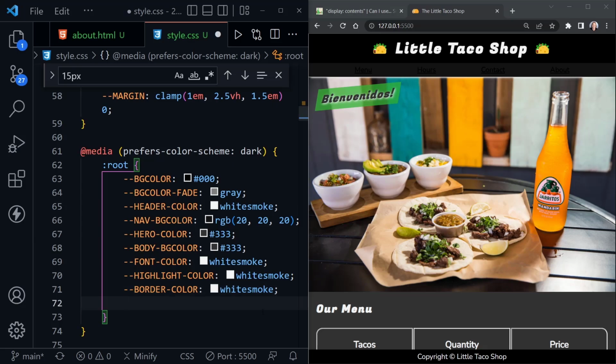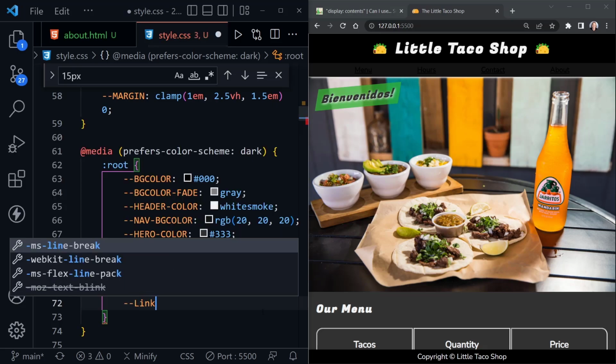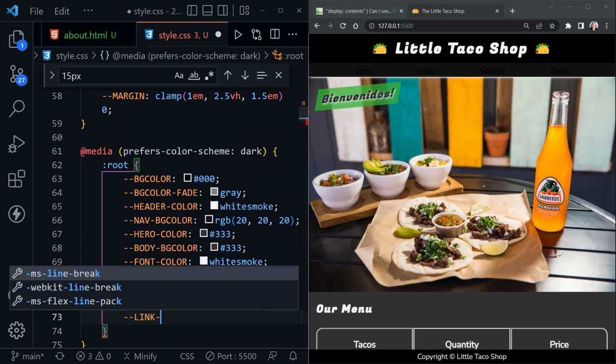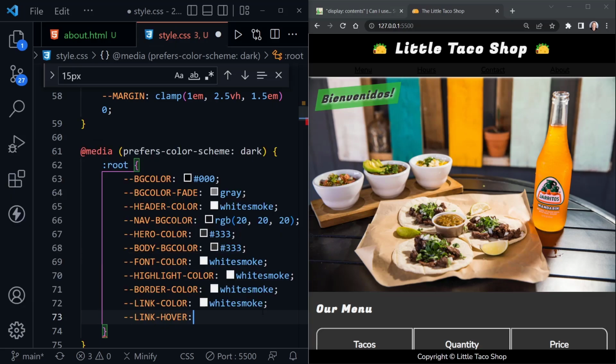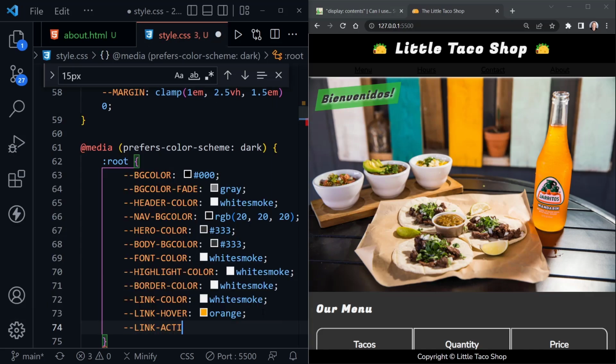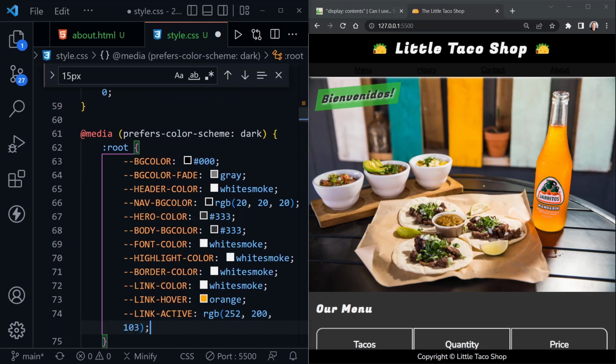And we still need to change our link colors. So link-color, we'll make that white smoke. You can see we're really making use of that color for this setting. Also say link hover is now going to be orange. And then link active is going to be the lighter orange. So RGB 252, 200, 103.